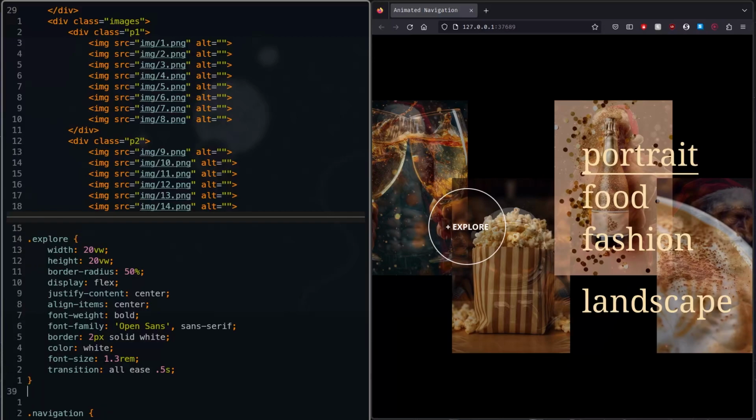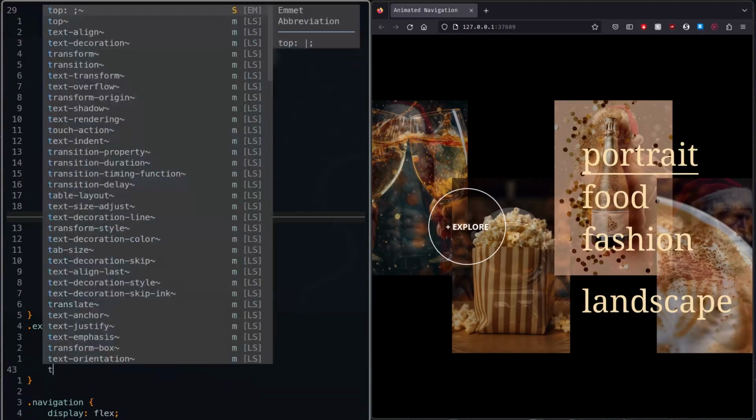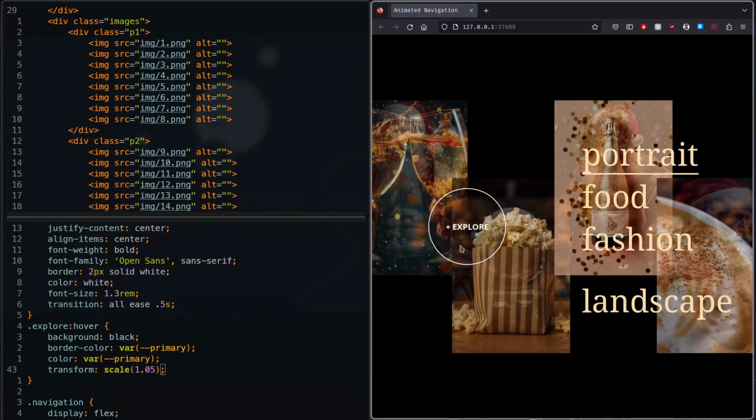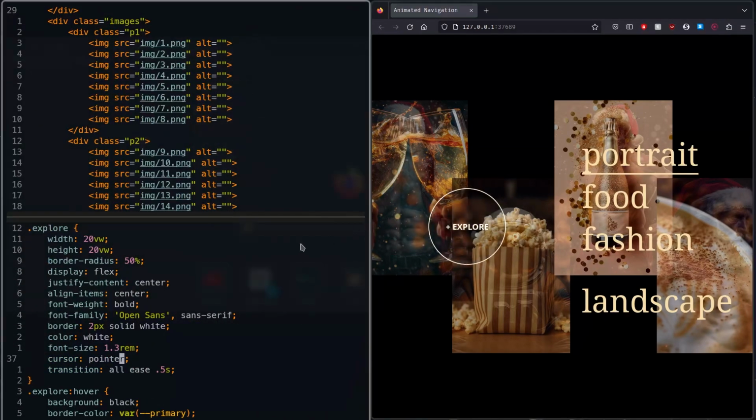Now let's hop into the animation part. I would like to fill the explore button on hover. So hop to its style rules and change the background scale and color on hover. Add the pointer cursor. Okay, the button looks good.